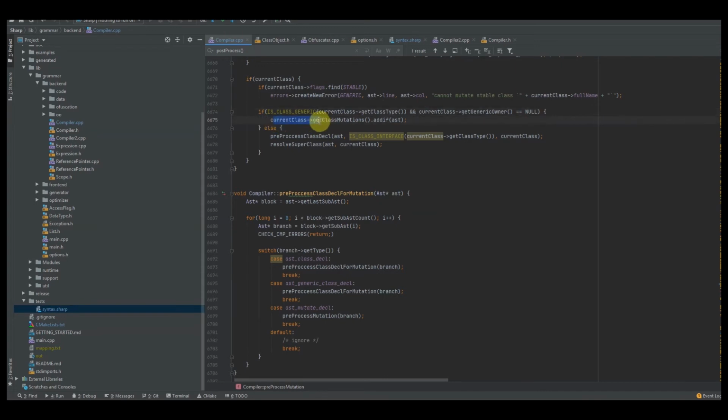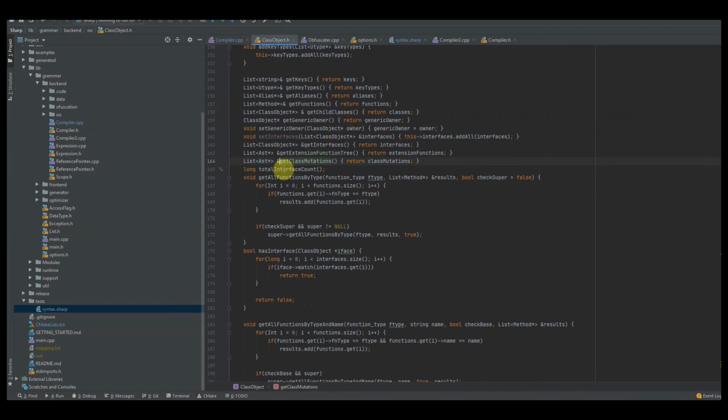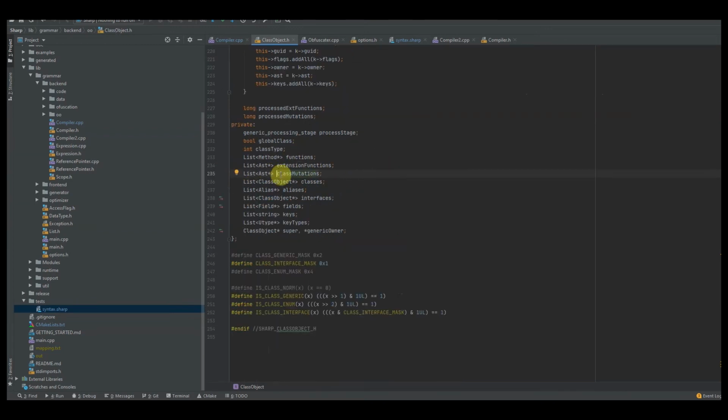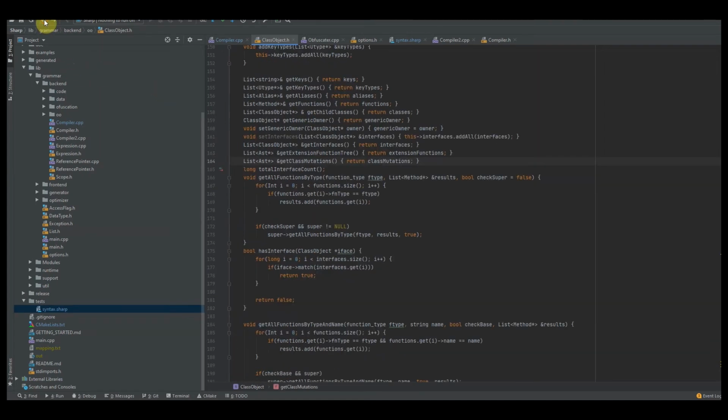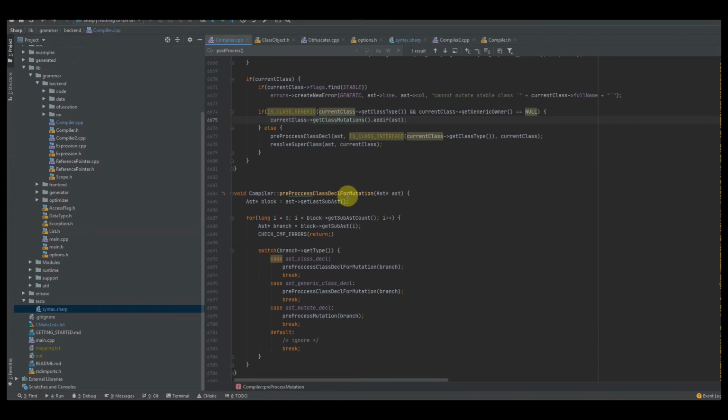But basically, you want to say current class get mutations, and then you want to add if. What you're going to do is get a reference to the class mutations. It's literally just an AST, and the reason I use ASTs is that once we're ready to process this class mutation, we can come back in here and process this AST as if we were compiling it for the first time in the compiler. So it's a really powerful system that I use. You just want to make sure you create this getter function for that actual field. Once you do that, you're good to go.